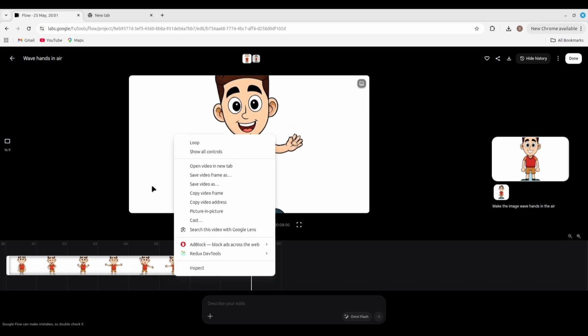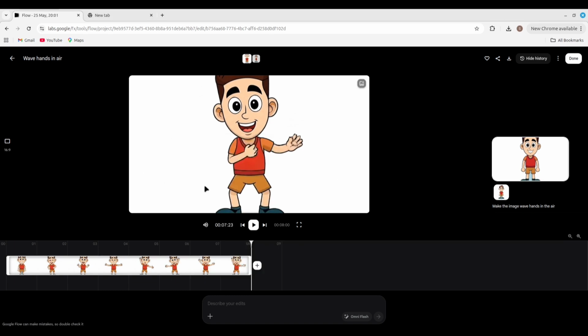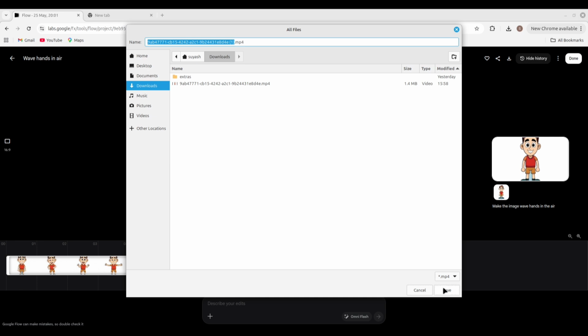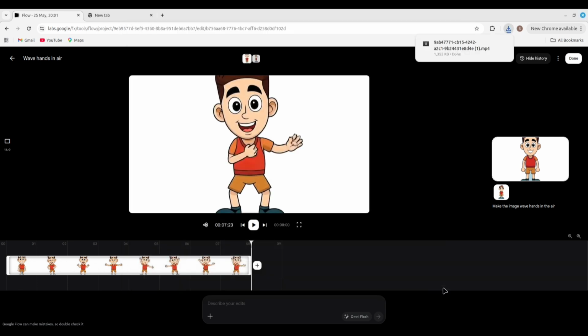Now in order to save the video you have to right click and hit save video as, and then just click on save. Your video will be saved.